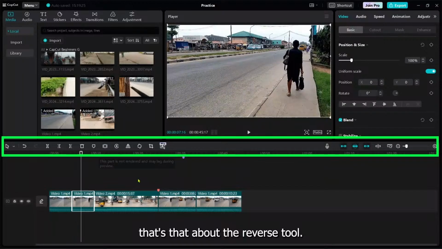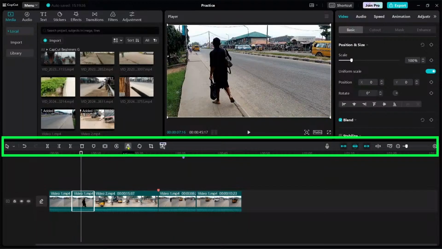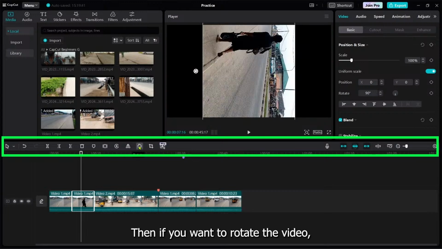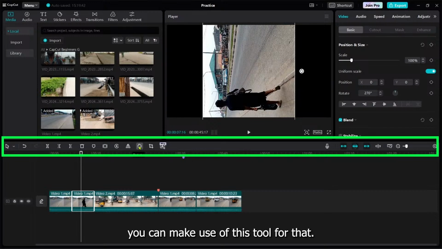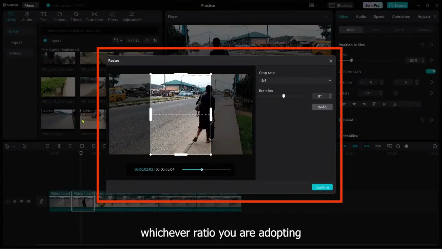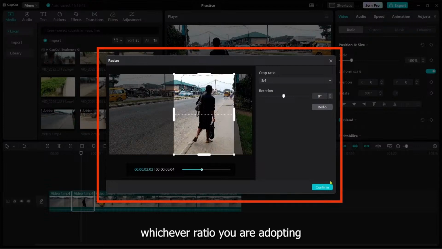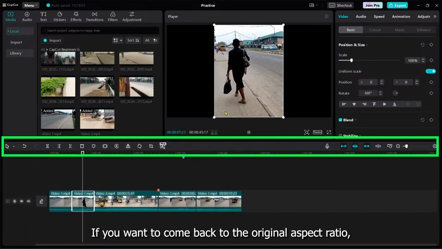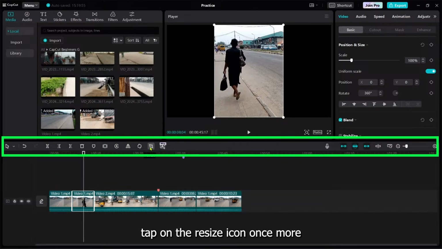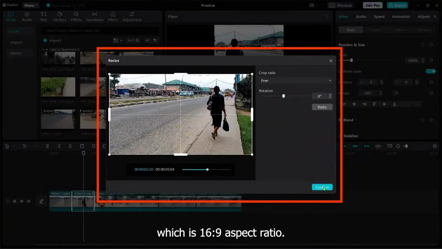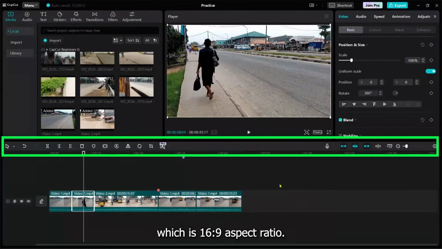While this is for you to mirror, to change the position from right to left. Then if you want to rotate the icon, with the help of this, you can rotate it. Then this one is for you to resize the aspect ratio. If you want it to be like this, you can make use of it. So just press on confirm. Then if you want to come back to its position, just click on this resize icon again. Then make use of free to make it back to 16:9. Then you now press OK.